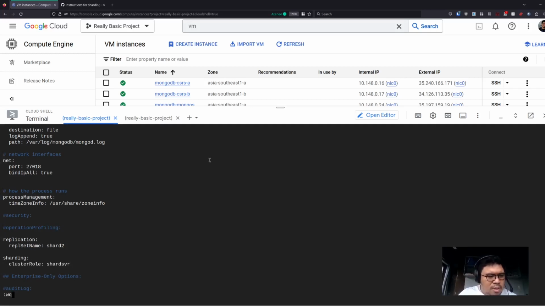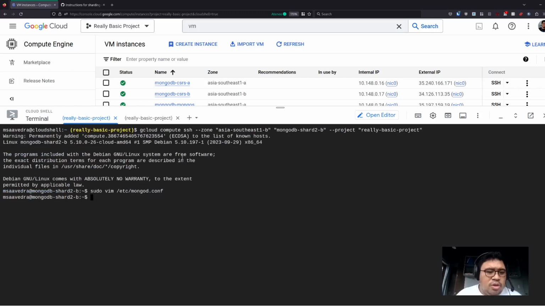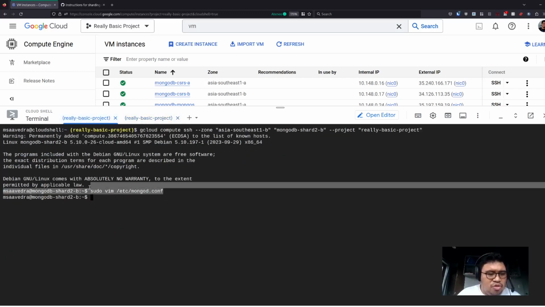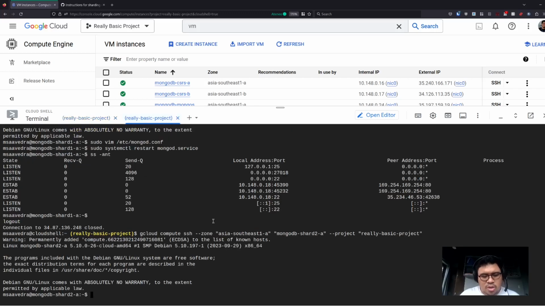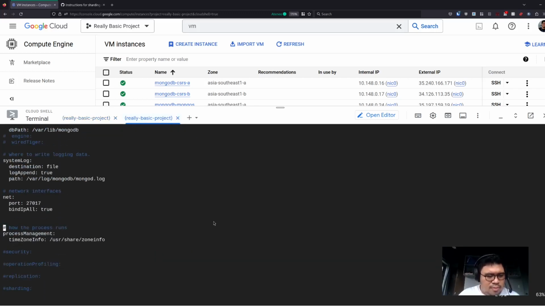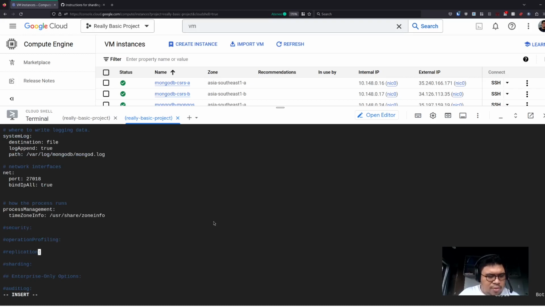Take note that the number of spaces matter. This is a YAML file. So the number of spaces matter in the file. Make sure that you follow the 2-space standard. So again, 27018. And I am going to set up my replication and sharding components.